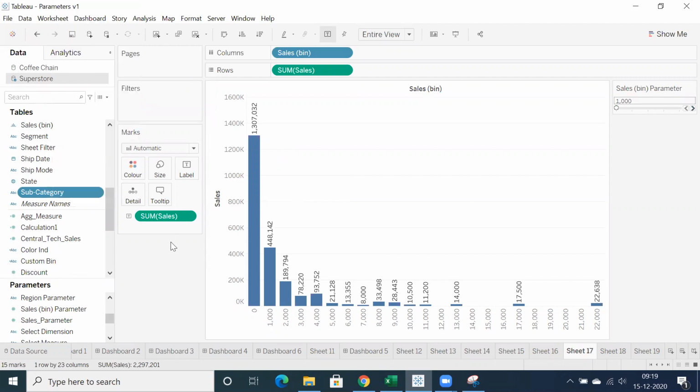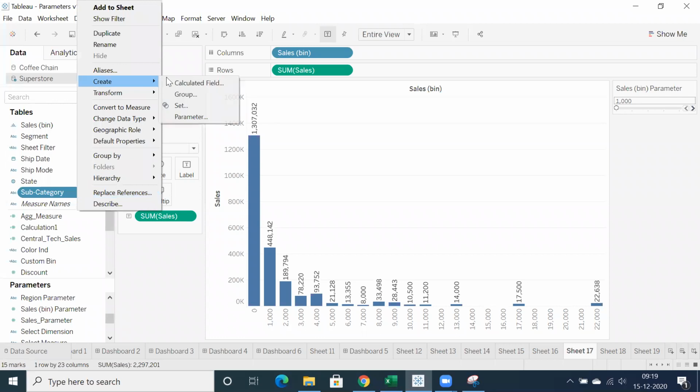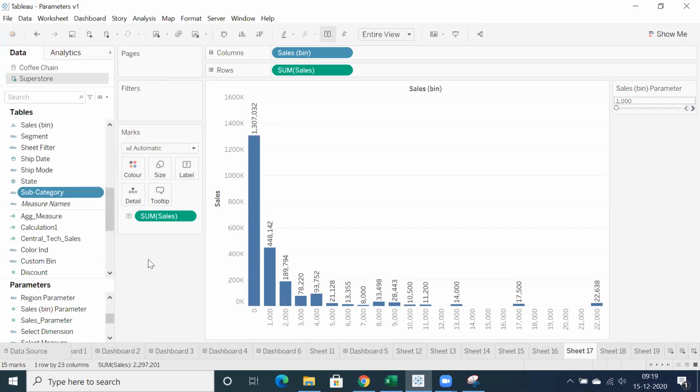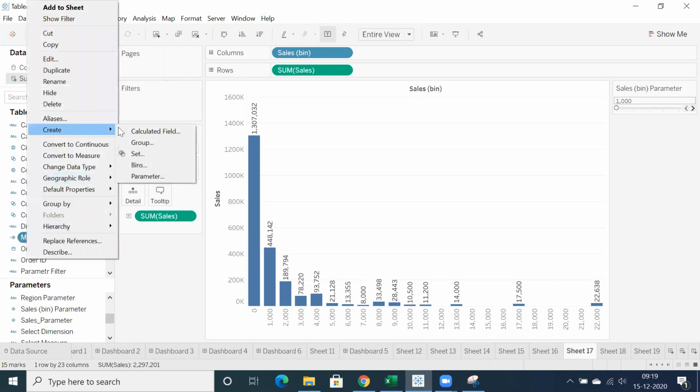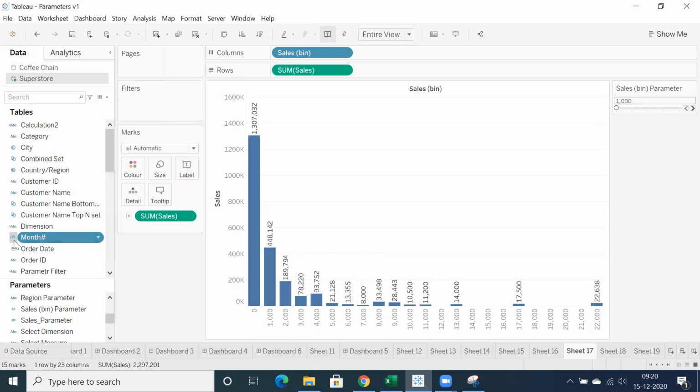Most of the interviewers also feel that they cannot create a bin on top of a dimension, but we can tell them strongly, yes, we can create a bin on top of a dimension, but it must be an integer data type. You can see it must be an integer data type. That is the importance of bin.